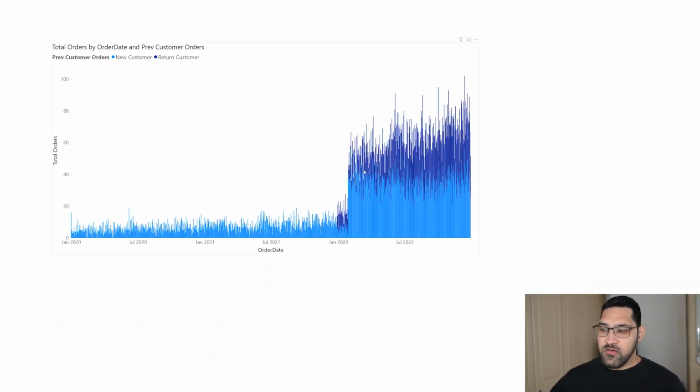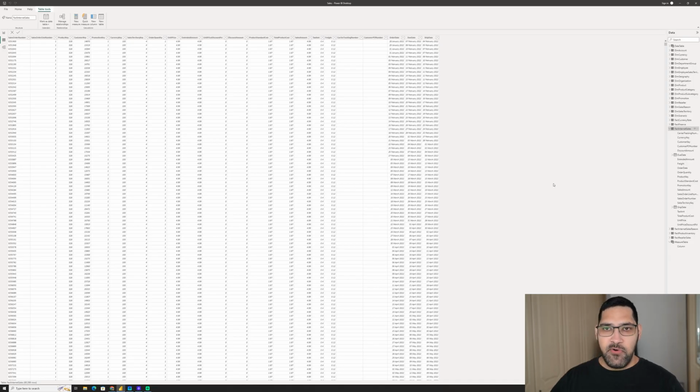What we can see here is a series of bar charts that show new customers and returning customers. I want to see if ChatGPT can provide code to enable me to do this. As always, the first thing that I will do is create this myself, and then we will see what ChatGPT comes up with. I will show you my fact internet sales table.